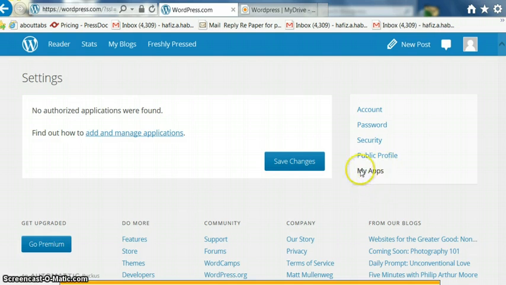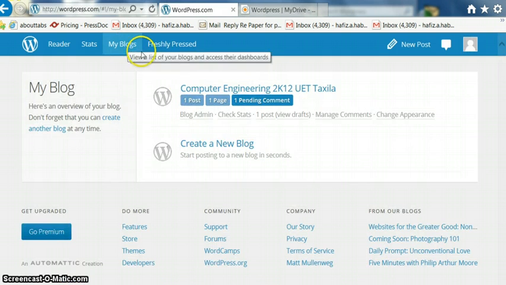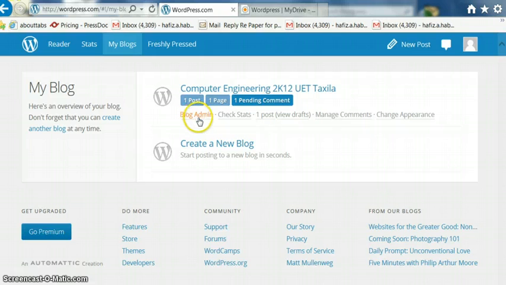This apps option is also available in Facebook, and there also these apps are designed to include some additional functionality in Facebook. So this kind of possibility exists in WordPress as well. So I hope you have created your account and viewed all these options. And now we will go to our blogs, and we will go to this blog admin area.